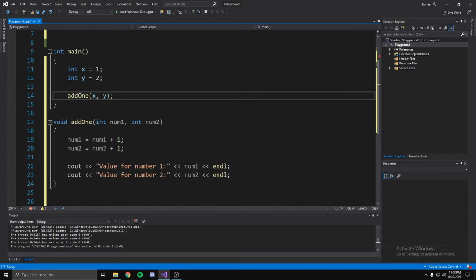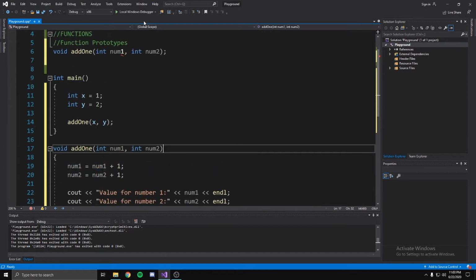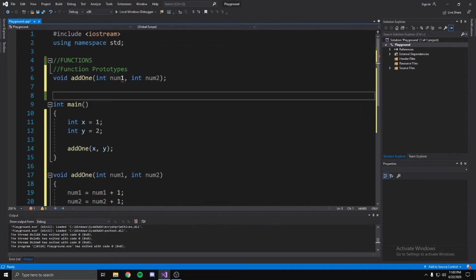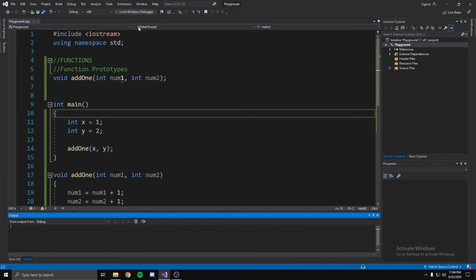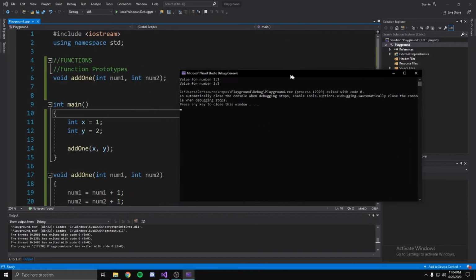So this should add 1 to both of these. Let's see. So number 1 should equal 2, and y should equal 3. Now if I run this, oh, what's wrong here? Int num1 expected. I'm pretty sure that's wrong. Yeah, it's wrong. Weird.